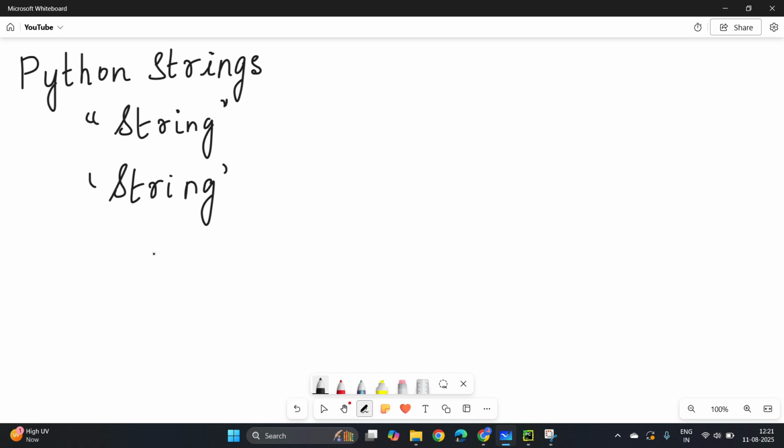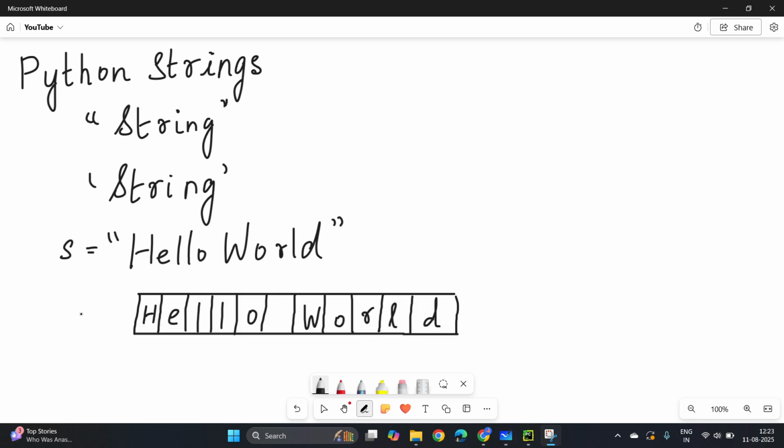So now let us see an example of a string. For example, S is equal to "hello world". This is a string and the characters of a string will be accessed using the index position. So in the string hello world, this is the string S, and if we want to access a separate character or a sequence of characters from the string, we will be accessing it using the index position.